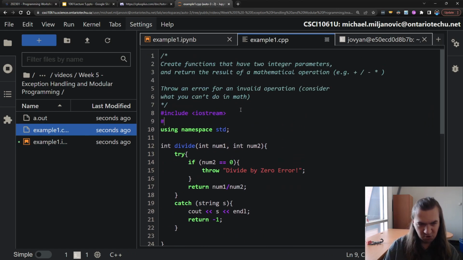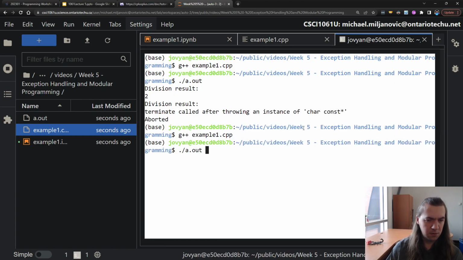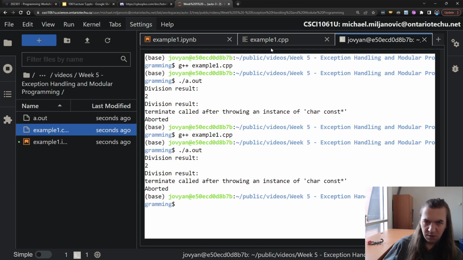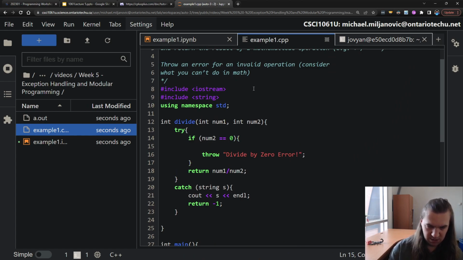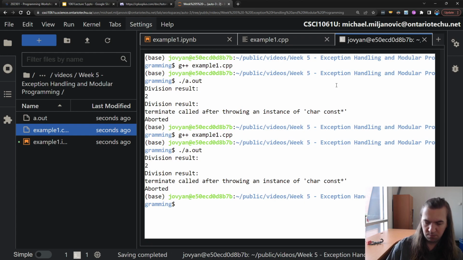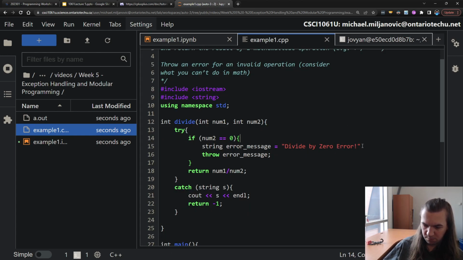Maybe if I include string we'll do this. I'm not quite sure. I can try. No. Okay. So, let's try something else. Let's make a string error message, which is this, and we'll throw the error message. Missed a semicolon.